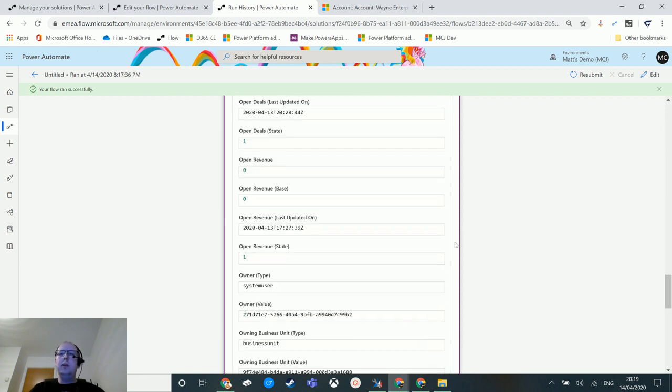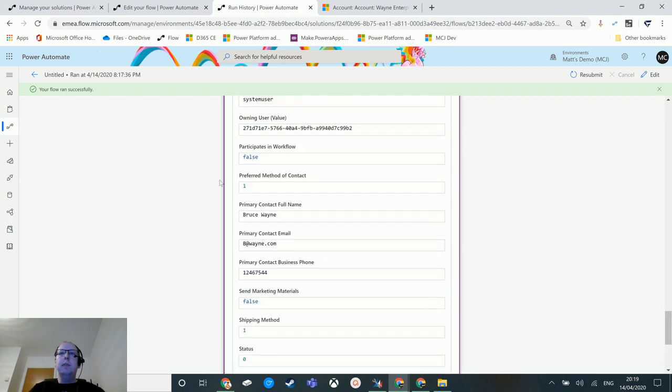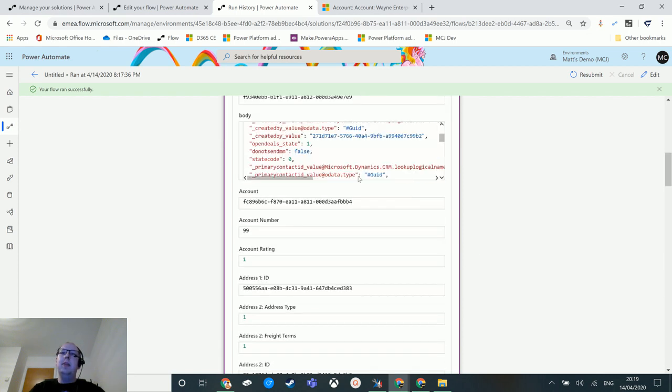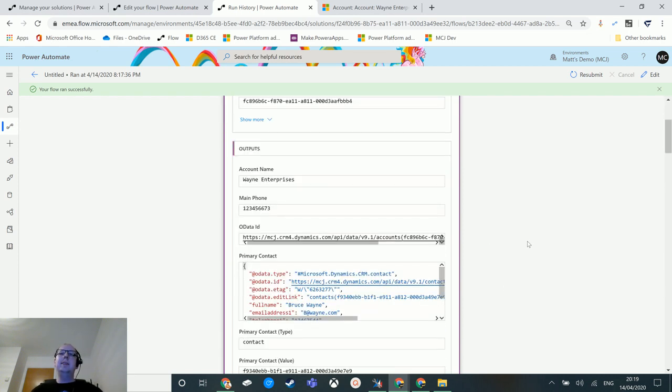If I scroll down towards the bottom, the fields are actually named after the relationship. So we've got primary contact full name, Bruce Wayne, primary contact email, there's the email, primary contact business phone there. As you can see, this allows you to get related pieces of information, and as I said, like the select query, this will make your flows a lot more efficient. You're not having to go off and query this and then that, and then this other record to get back all the information that you want.